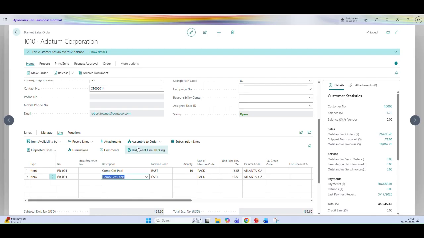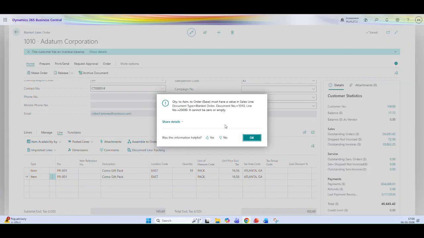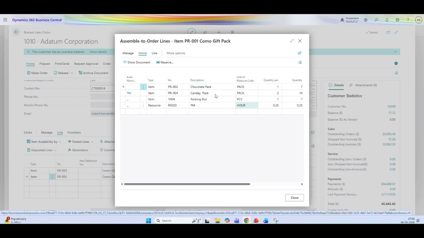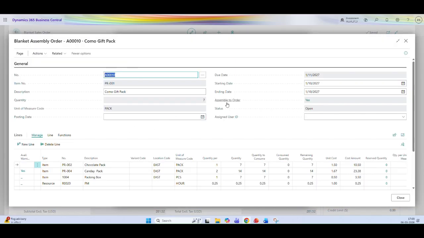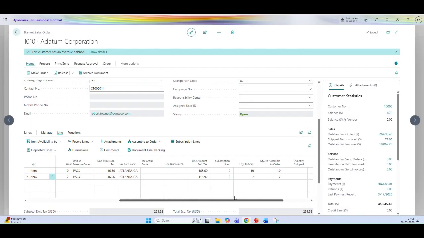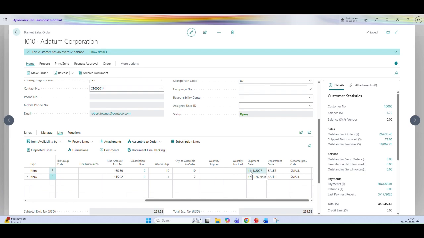Now if I go into the second line and see, here I need to specify the quantity. These are the component items, the same component items, and the blanket assembly order document is different here, and the starting date and due date are also defined based on the line shipment date. If I scroll down, this is the shipment date, and this is our second line shipment date.